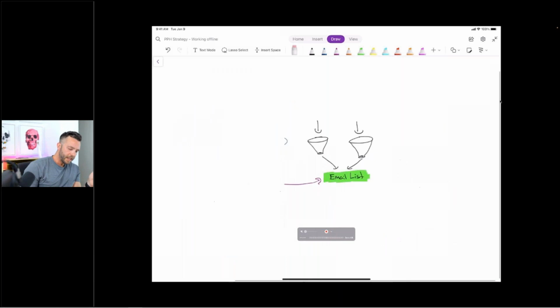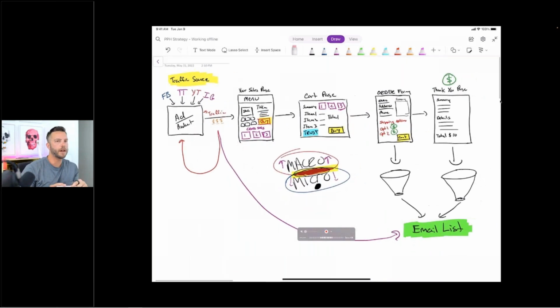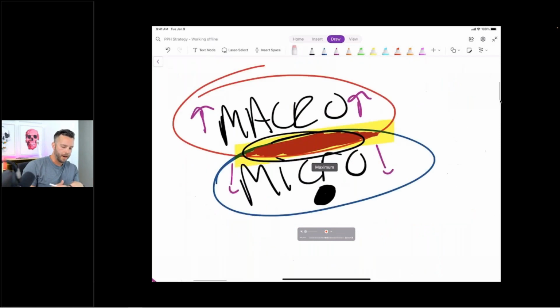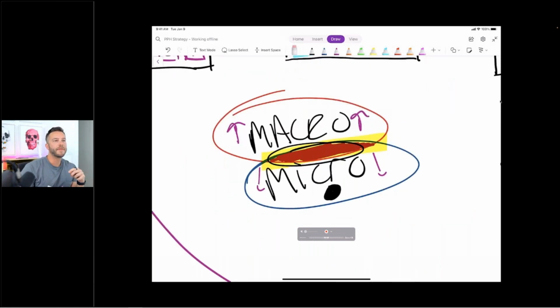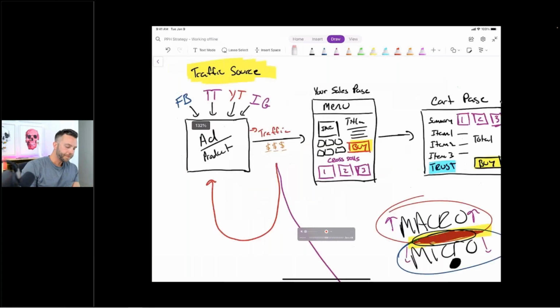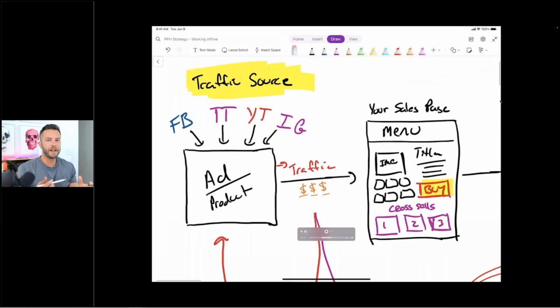So here's the basic funnel an e-commerce business runs. What we're about to do is start looking at that micro part of it, where we can look at how we can make this a better optimized business that could do more for us. First off, there are various traffic sources that we're going to use to get ads to our store. We've got Facebook, TikTok, YouTube, and Instagram. Heck, we've even got Google Shopping, okay?